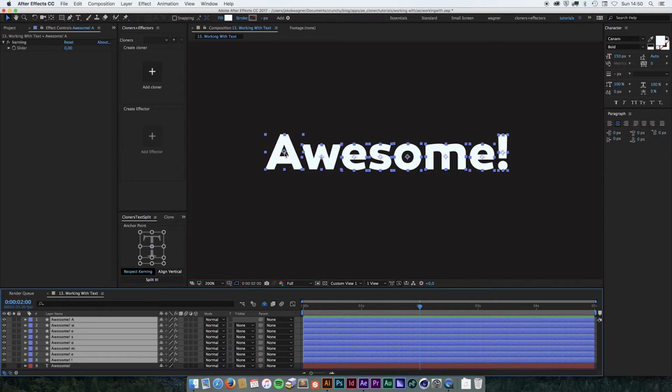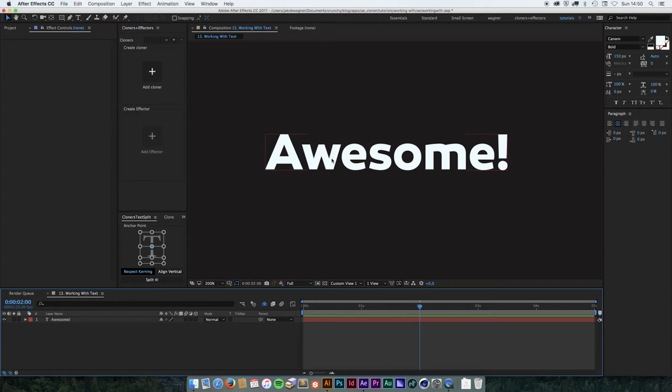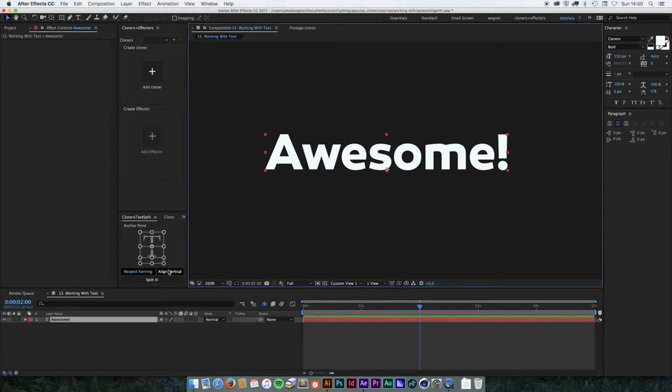This is because the anchor point on the A is higher up than it is on the W. Naturally, because the A is taller than the W. So I'm going to delete all of this again and switch on the text layer. And this time, before I split it apart, I'm going to toggle this Align Vertical. When I turn that on, the plugin is going to determine what is the X height.